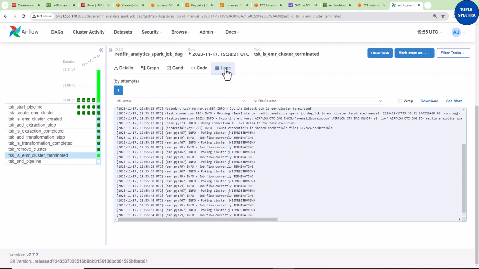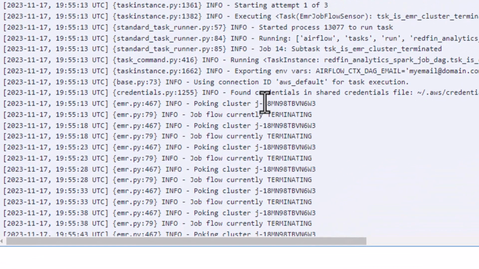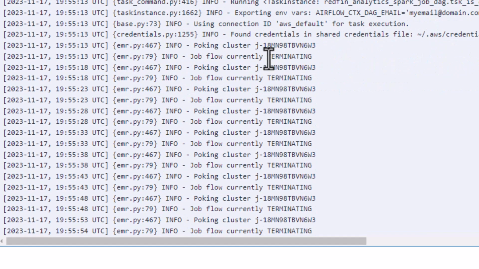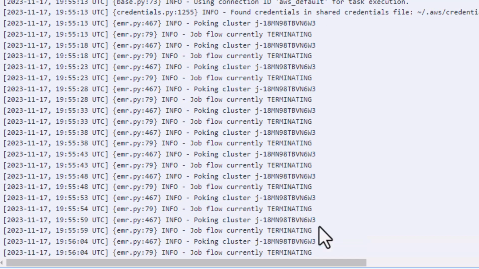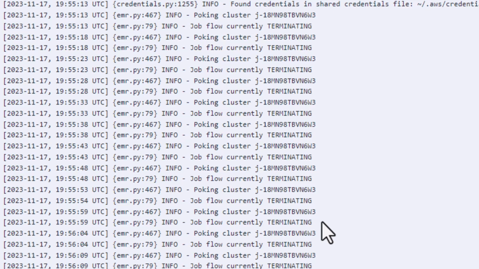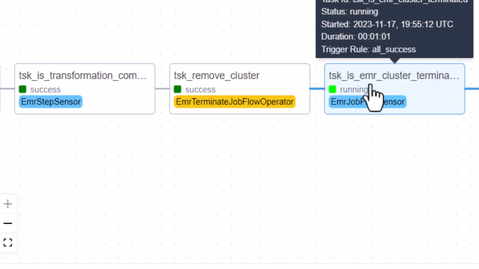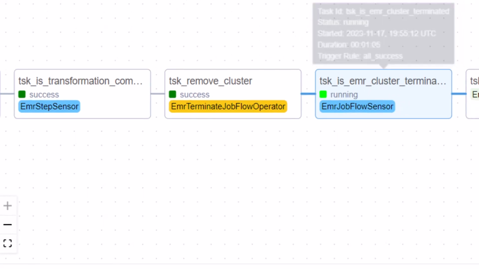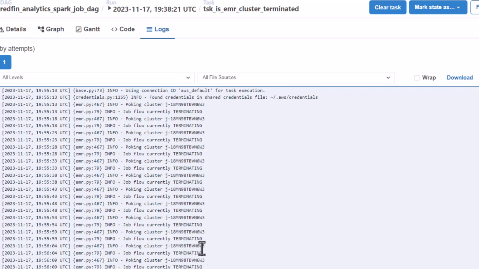This is interesting, guys. I love this. You can see now we are poking every 5 seconds. Okay, and you can see it says terminating. You can see it is still running, because it is still in the termination step. So when it finishes terminating, it's going to get to terminated, and then it's going to mark this as success. Okay, it is still running. It is still in terminating phase.